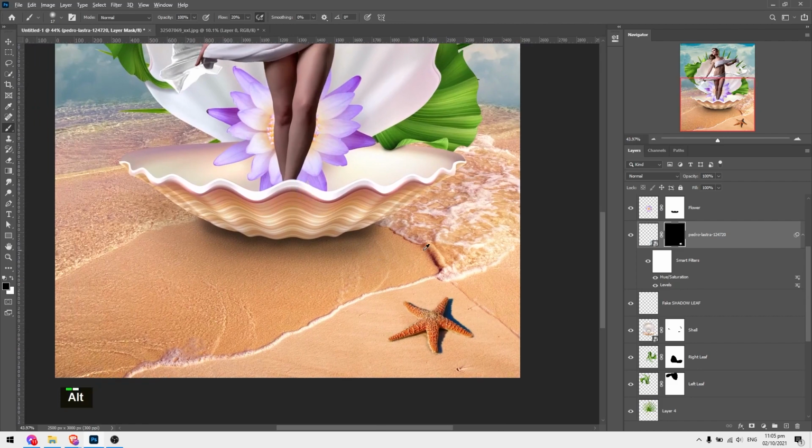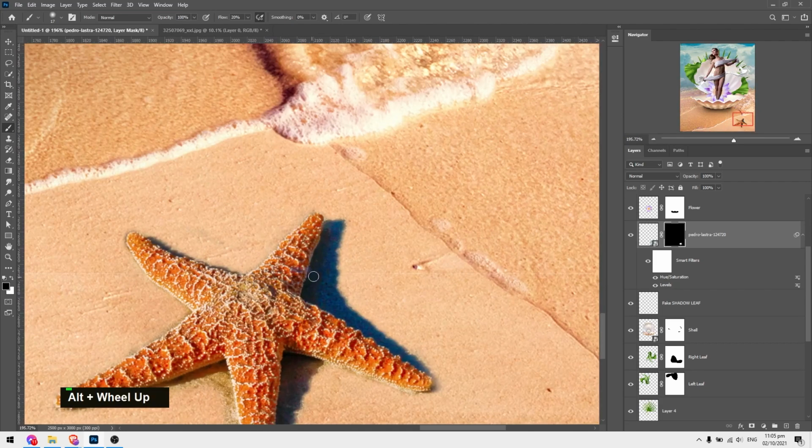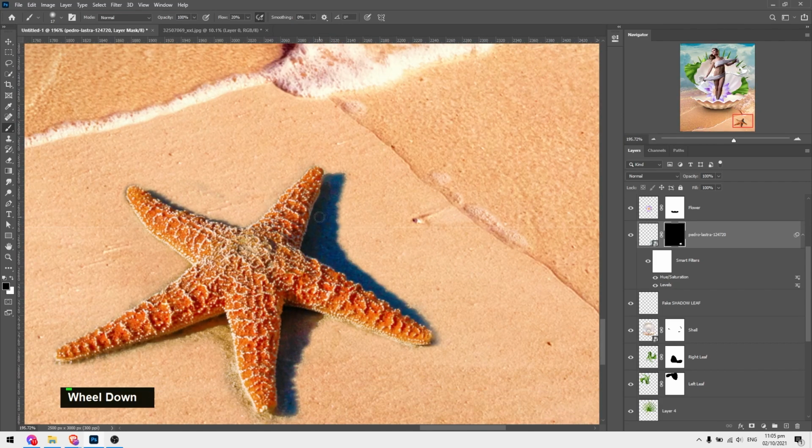Now, what else? What else should we do? Should we really remove the shadow here? Because it's too rough, no? It's too rough. Okay. You know what? I changed my mind. How about if we just make a selection of the star? Let's try. Okay. Grab your brush tool, Shift Control I, and brush that with black.